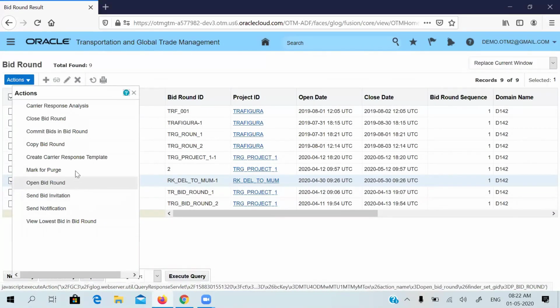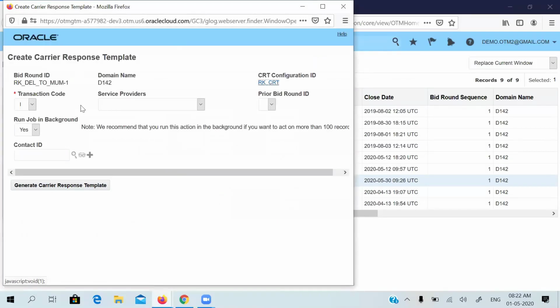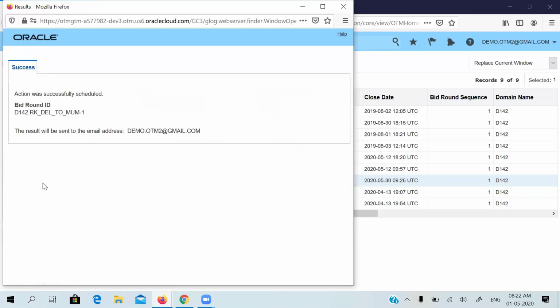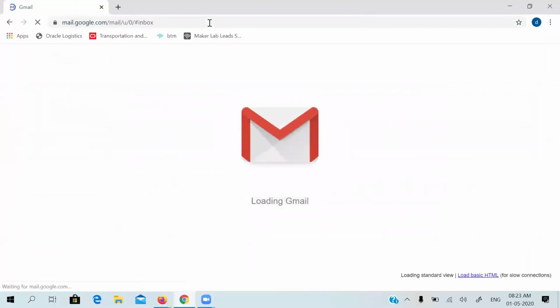So the only issue I am facing is that I'm not receiving the response template. So I'm just waiting for the response template. At this time I'm going to use this one, and background, yes. Let's say pop. So I'll say create. The results will be sent to the email address. Let's see. Let's say enter.